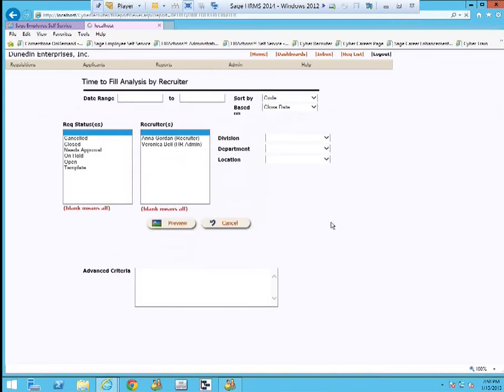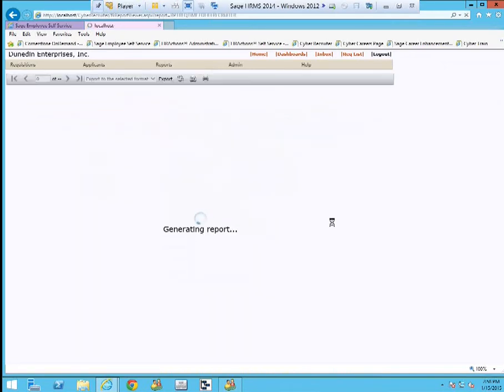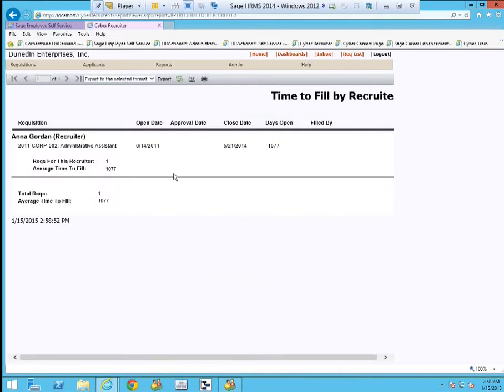Let's try one of these guys. So here I'm looking to find out how long it's taking for each one of the positions to get filled. It looks like this administrative assistant position is taking 1,077 days. And I can do this by recruiter, I can do this by requisition, and of course generate all your affirmative action reports.